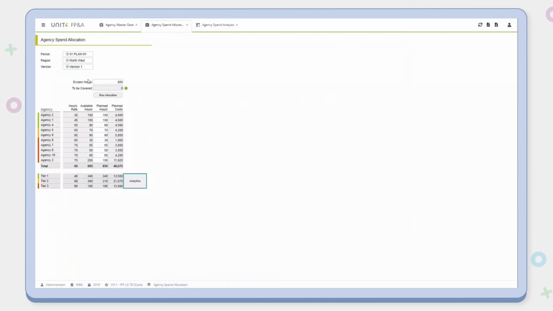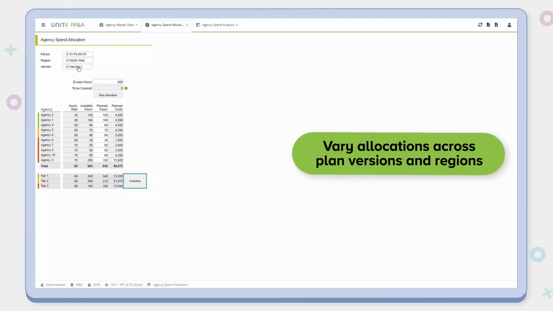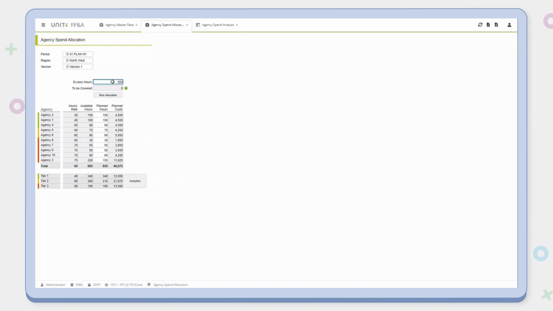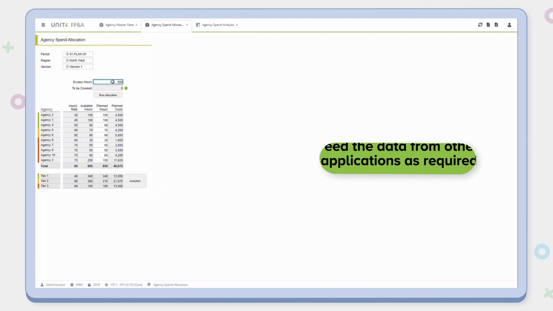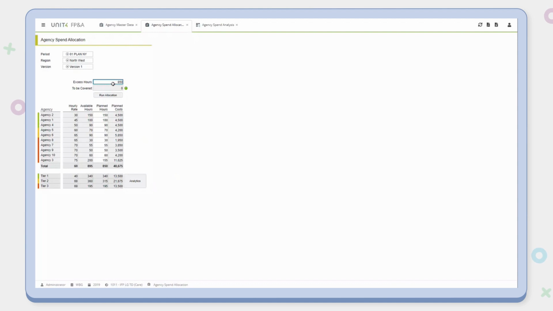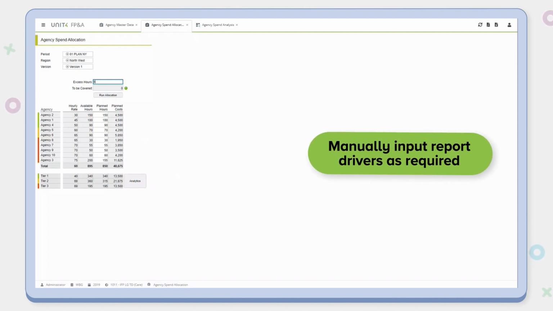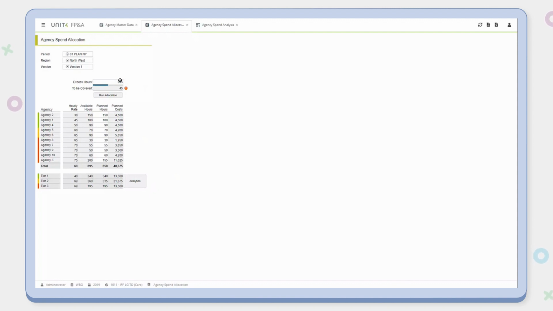So first of all, let's look at how we might vary the allocation. Here we're looking at the plan, Northwest region, version one. Now from another part of the application, we can feed the data for the excess hours, the shortfall between what we can deliver and the demand. Here, I could type in a number, for example, say maybe we think that's 895, for example. And that means we need to cover an additional 45 from what we have here.